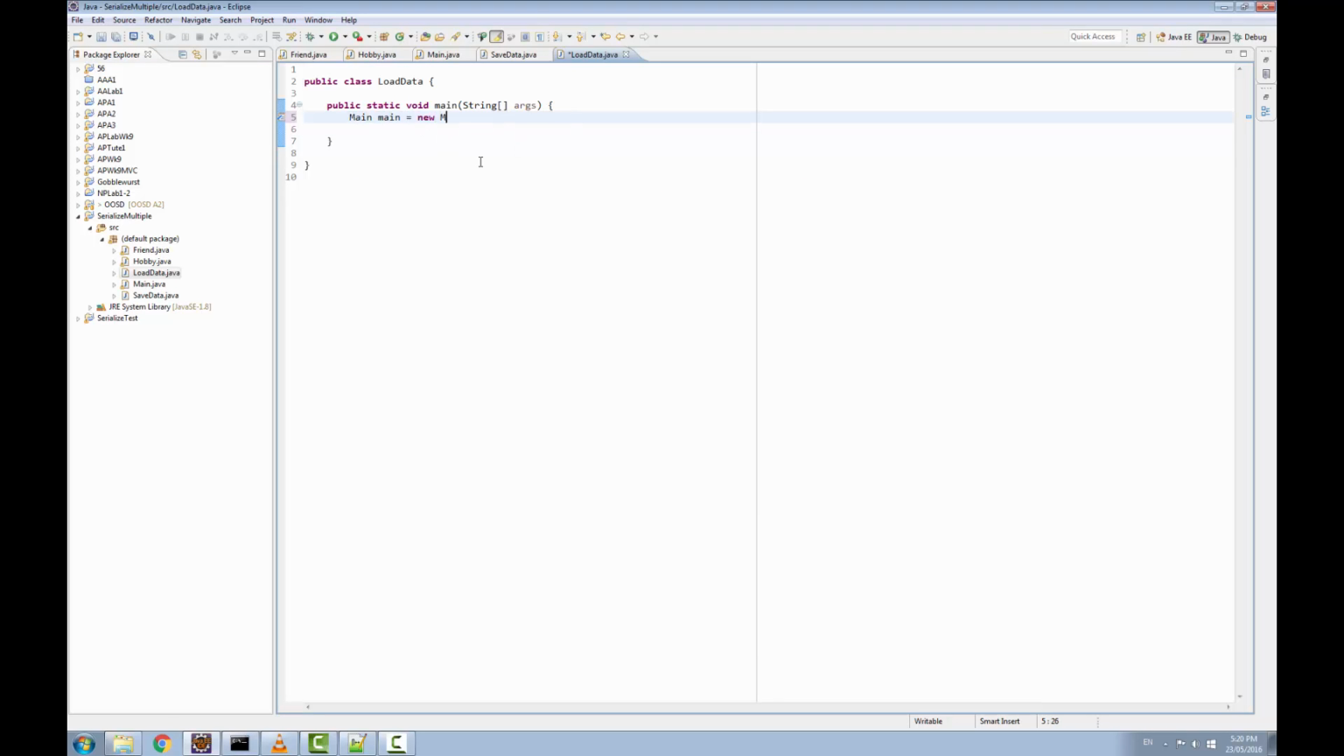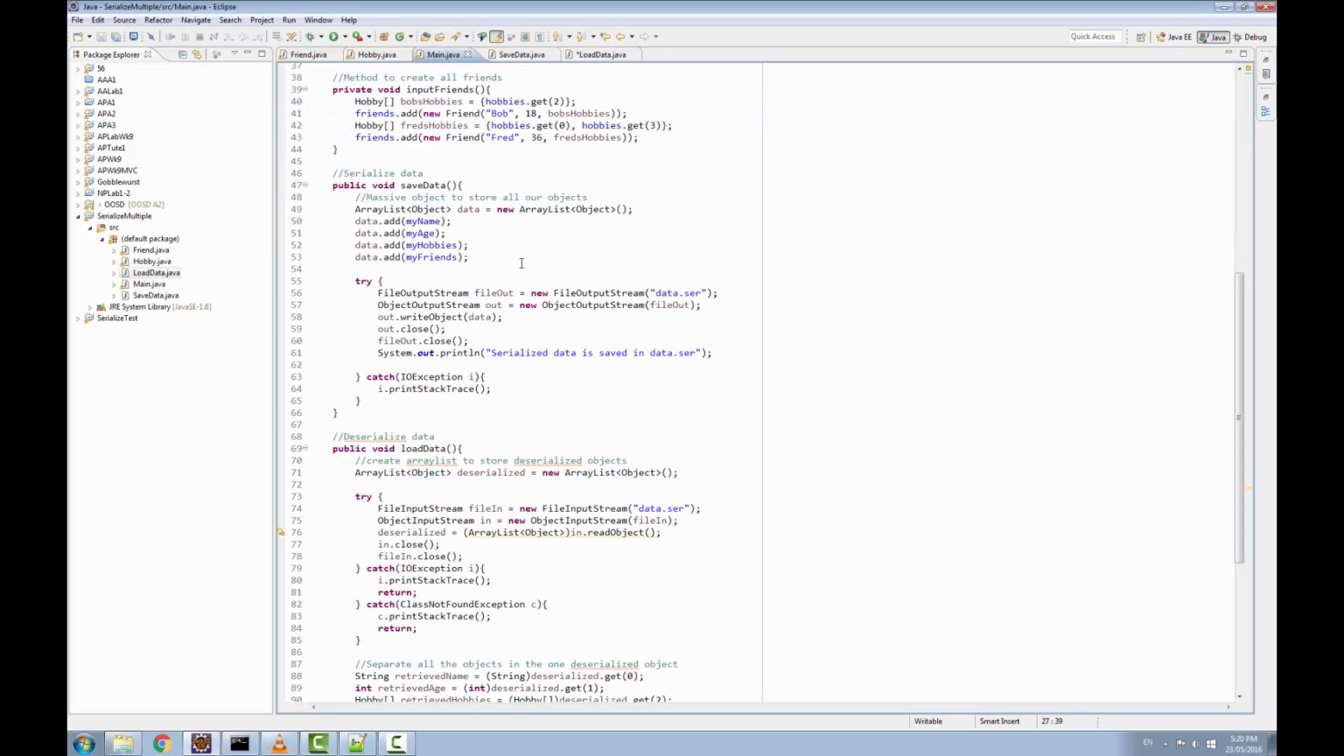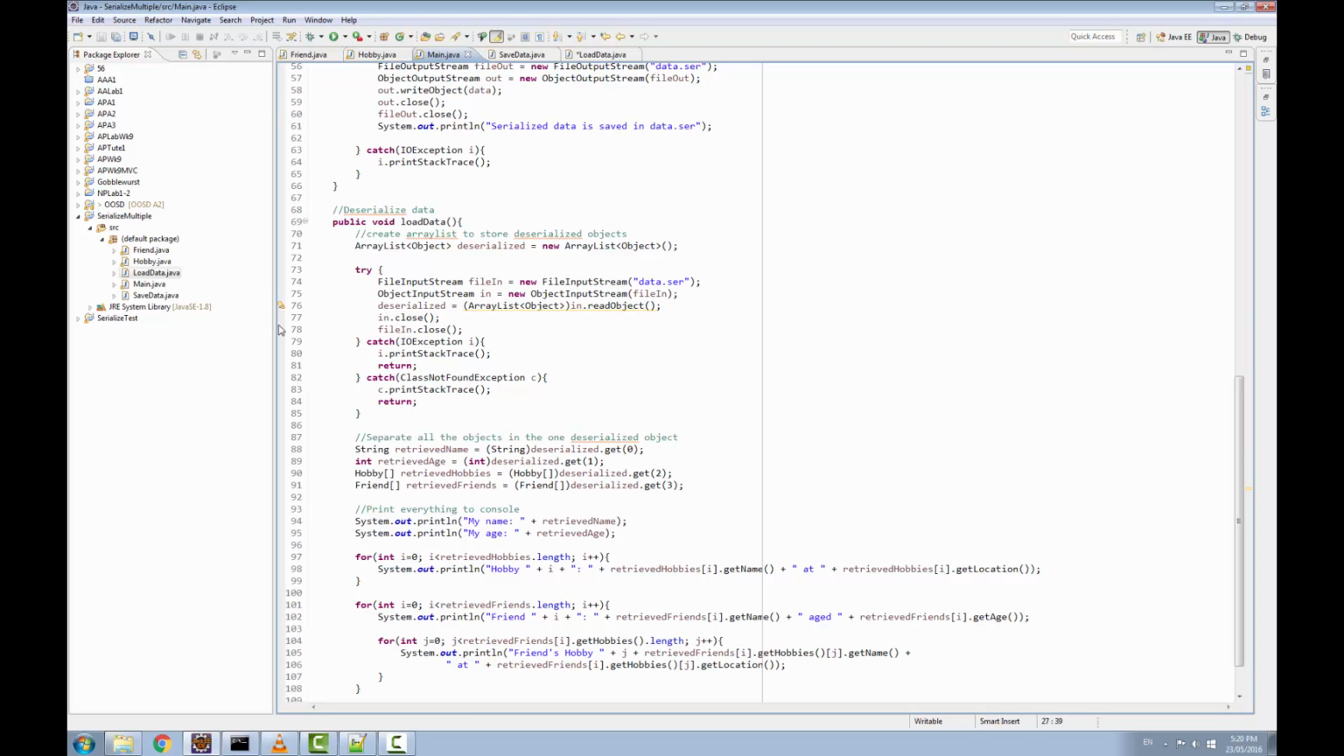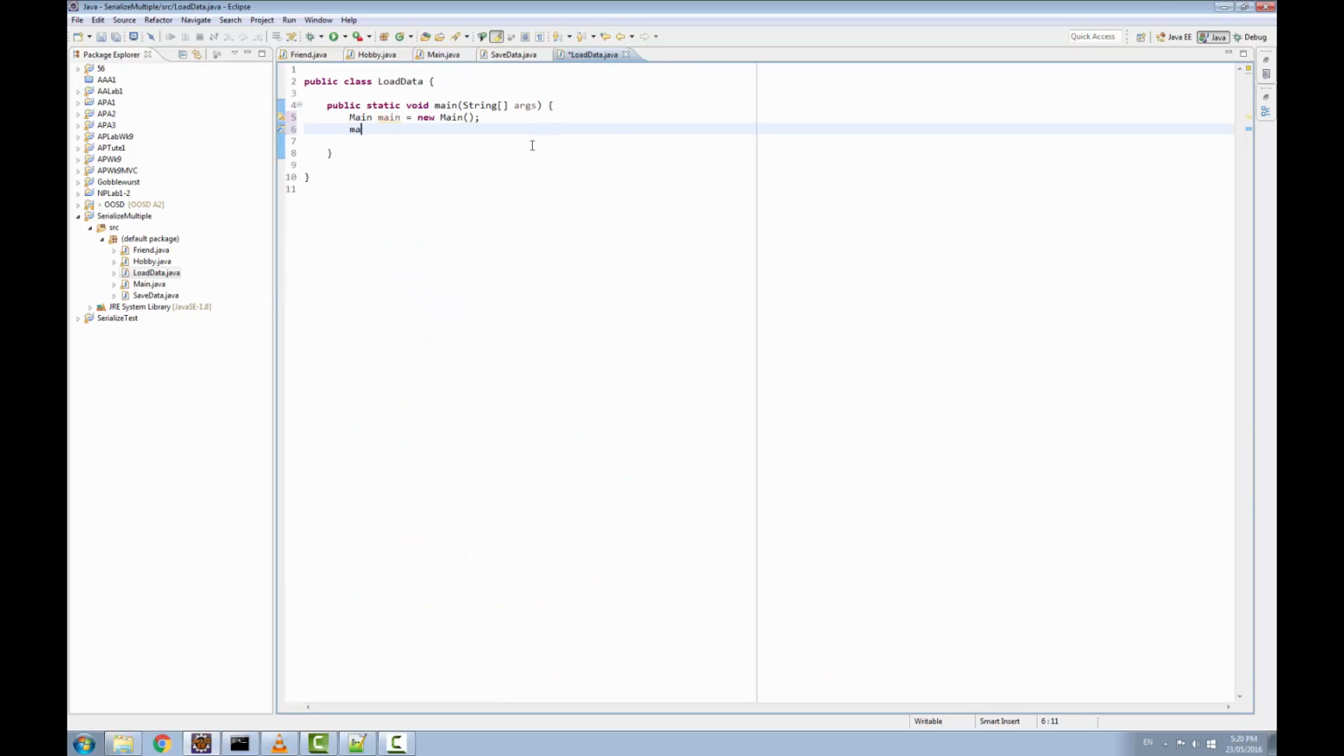Main equals new main. And then because we don't need to create the data again or anything, we're just going to be loading the data and printing it to the console, sorry. So we're going to read in from the file, which will be called data.ser, and it'll be saved under here, but you can't see it yet because we haven't made it yet. So loadData, just call main.loadData, that's it. Now this program should work now.